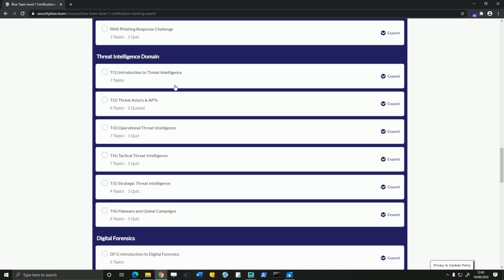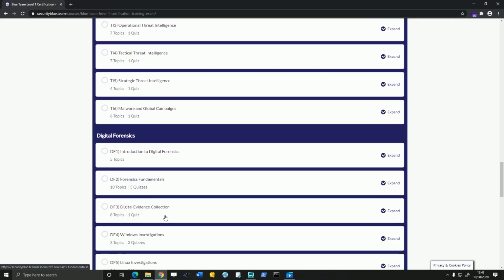Next, we have the threat intelligence domain. We're going to cover what threat intelligence is and why it's useful. We're going to cover threat actors and APTs, and then we're going to move on to cover operational, tactical, and strategic threat intelligence, as well as global malware campaigns.